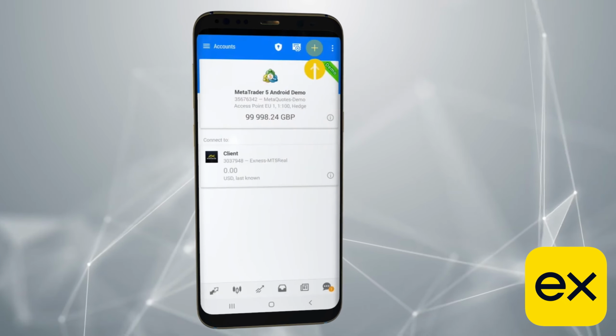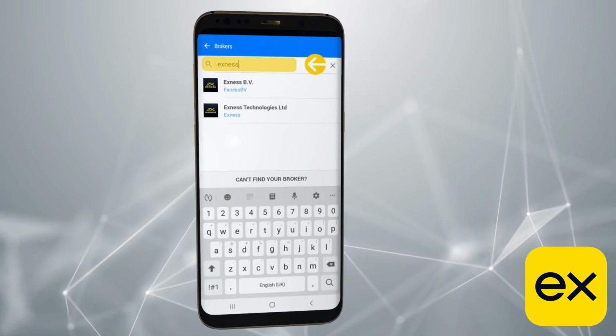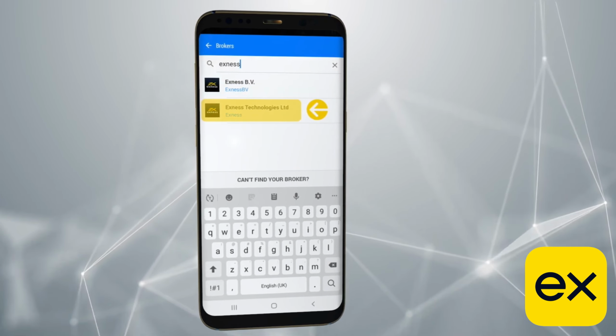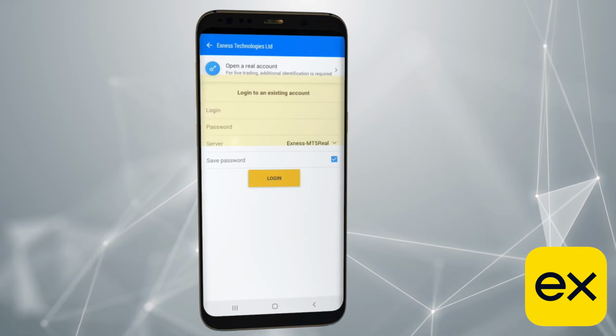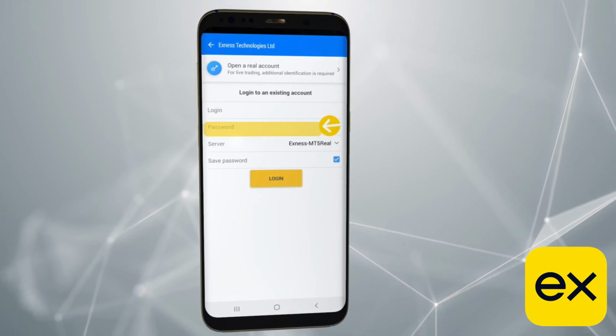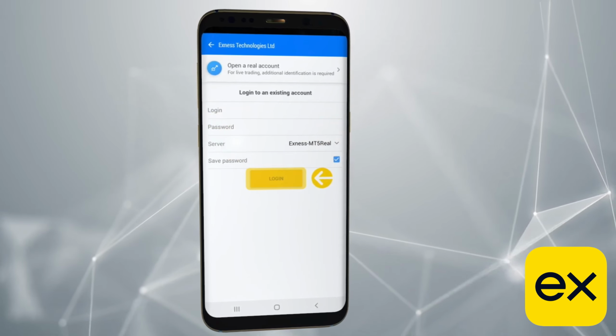Tap the plus icon and input Exness when asked to find your broker. Choose Exness Technologies Limited from those shown. Enter your Exness Trading account login credentials, including its password and server, and click Login.